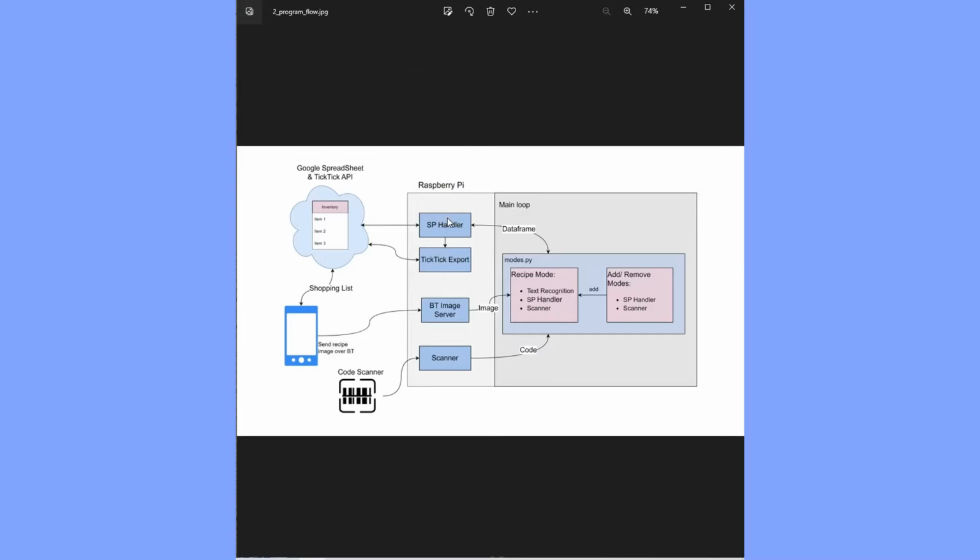Spreadsheet service that reads and writes data frames from Pi to cloud to Google Sheet. TickTick utils that sends the groceries list to the TickTick application. Bluetooth image server that enables the user to send a receipt over Bluetooth from cell phone to Pi. Scanner that handles the code scanning inputs. And text recognition that extracts product codes from receipt image.